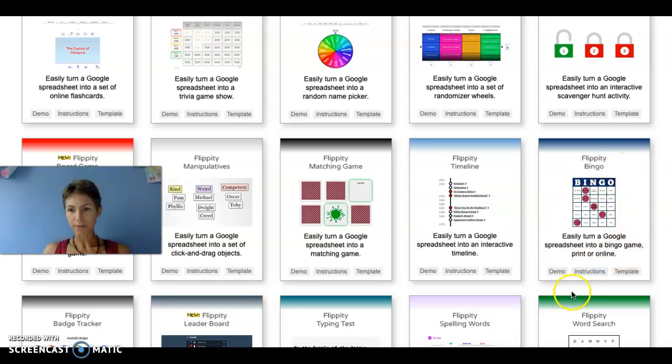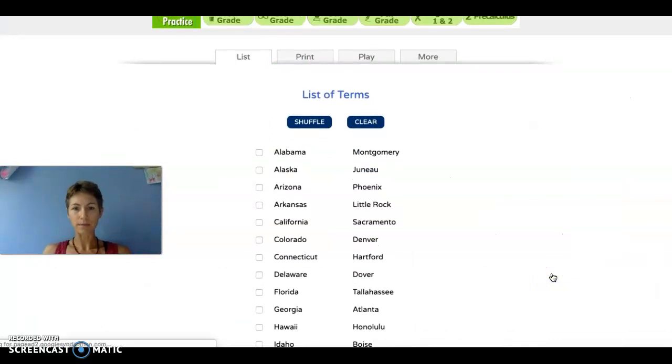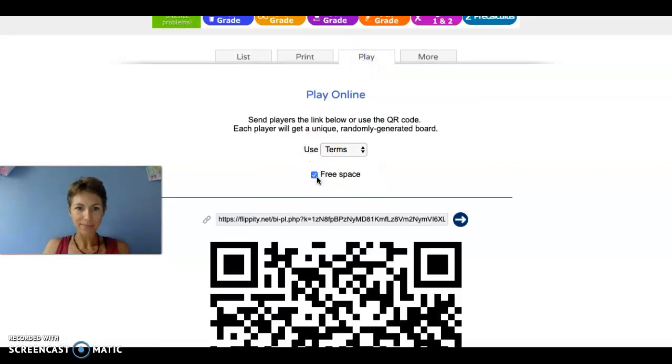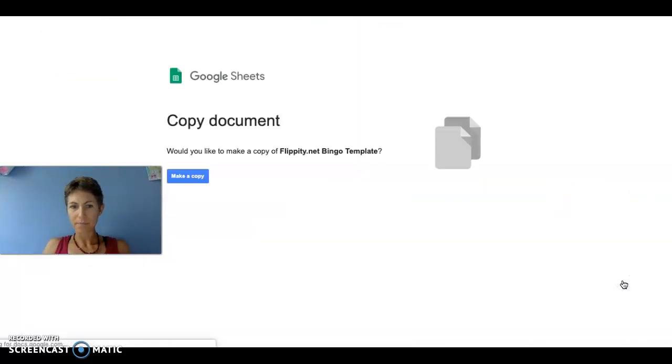So here's bingo. When you go to do this yourself, please read the instructions. The demo just shows you what it looks like when you're done. I'm going to say it now because I always forget. When you hit play, always hit free space. Let's hope I remember it when we actually go through this. But for now, we're going to start at template because ultimately this is where you're always going to start for each bingo board. You're going to make a copy and a Google Sheets will open up.